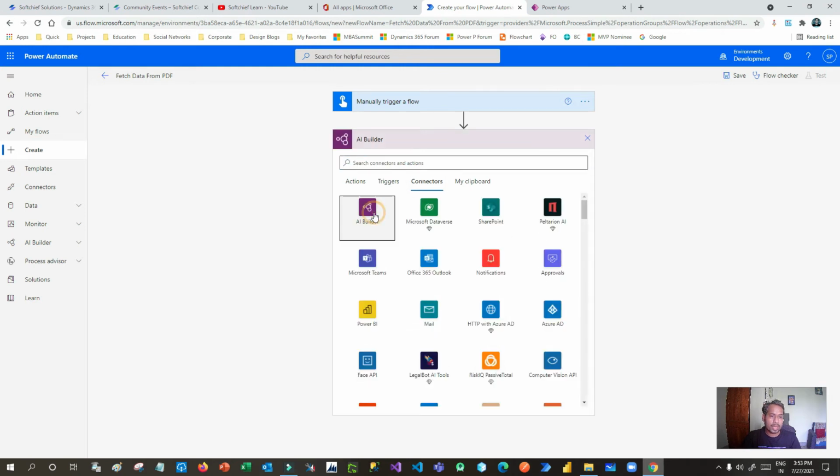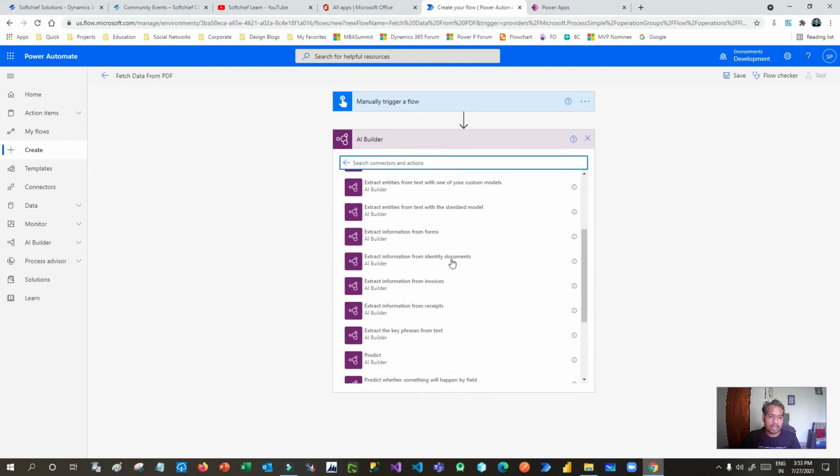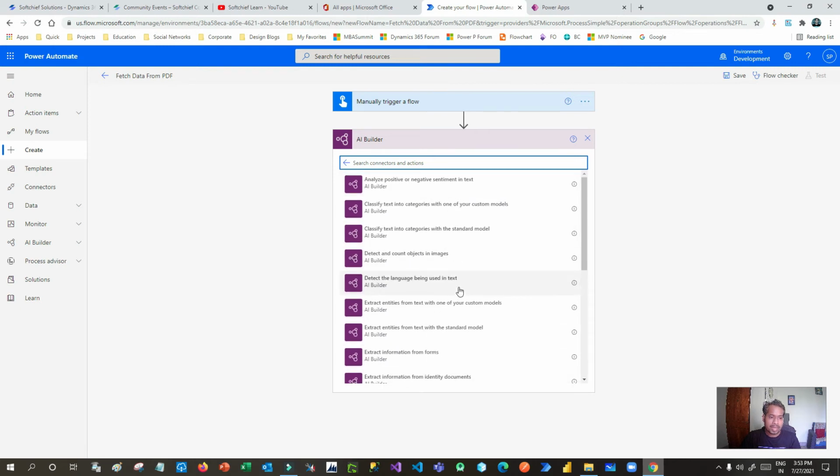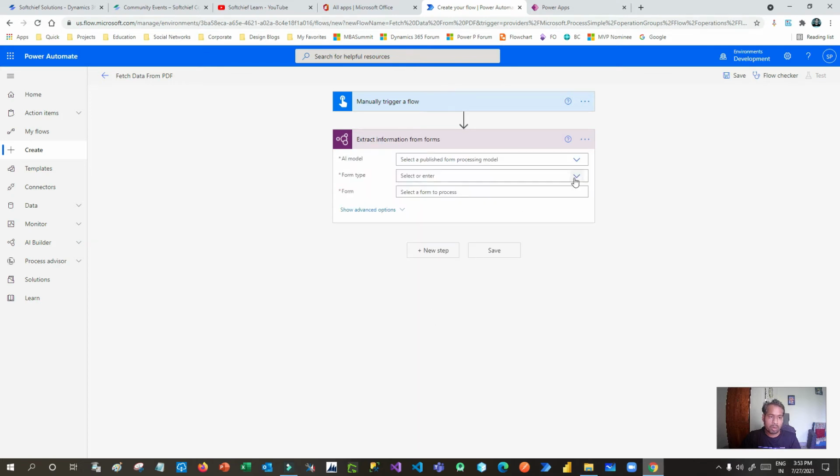So this is AI Builder. Now you have to choose one of the connectors, triggers, or actions. My action is to extract information from forms, so click on this Extract information from form. You have to choose which AI model you want to use. I want to use my AI model called Extract data from PDF.